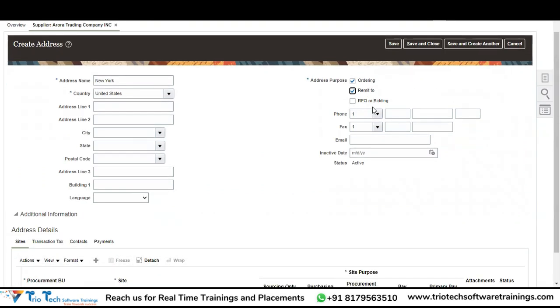RFQ or bidding is basically for a request for quotation. So if there is a quotation or bidding that you want from the suppliers, then in that case this has to be enabled. And then the respective activity will happen in the sourcing module. Okay.